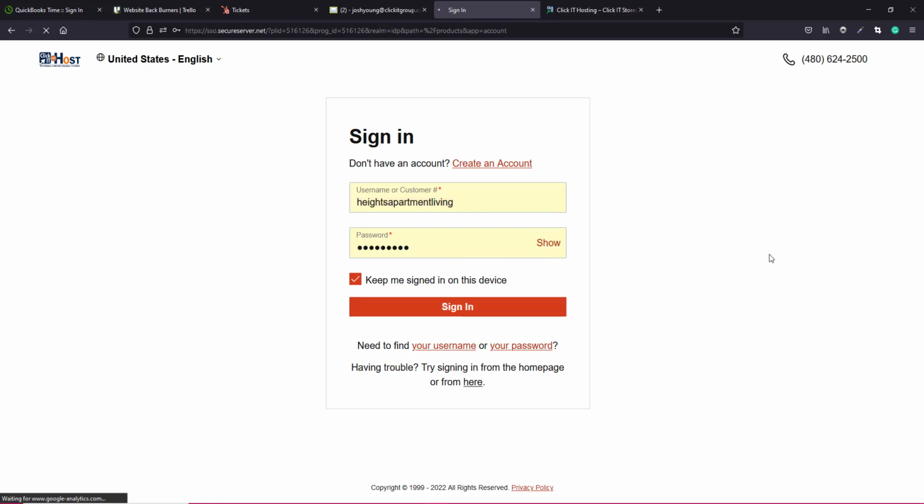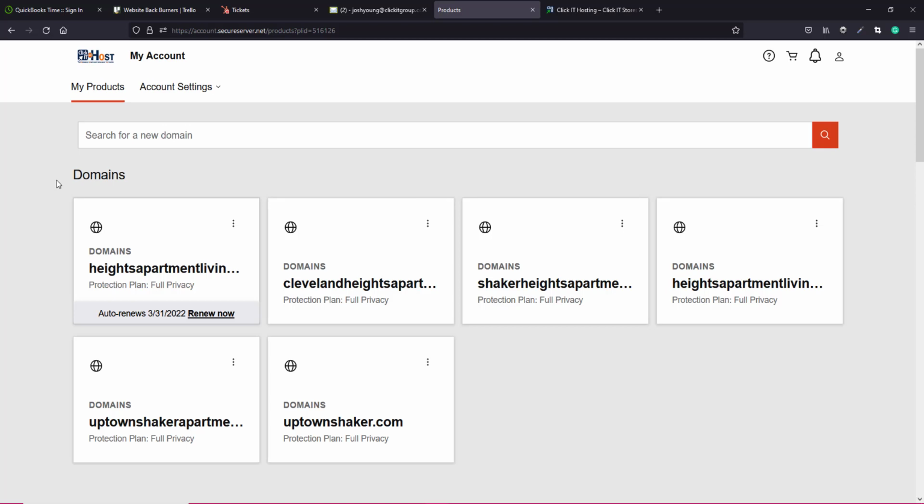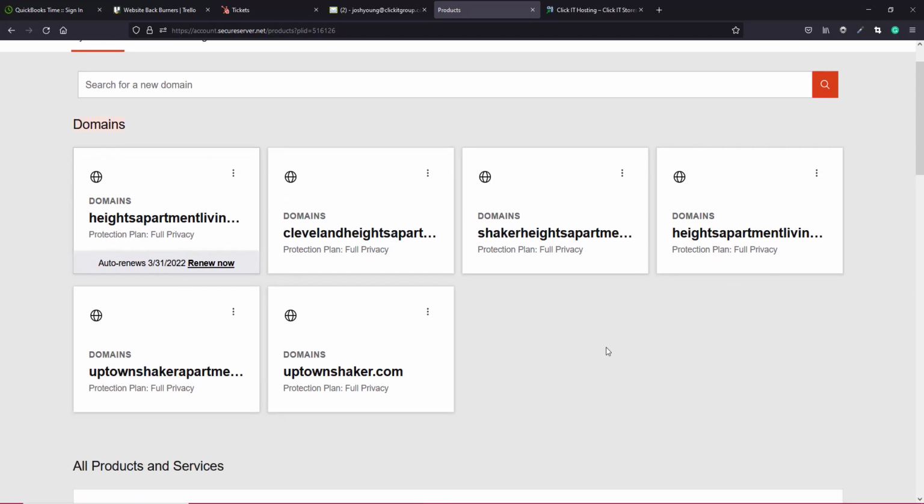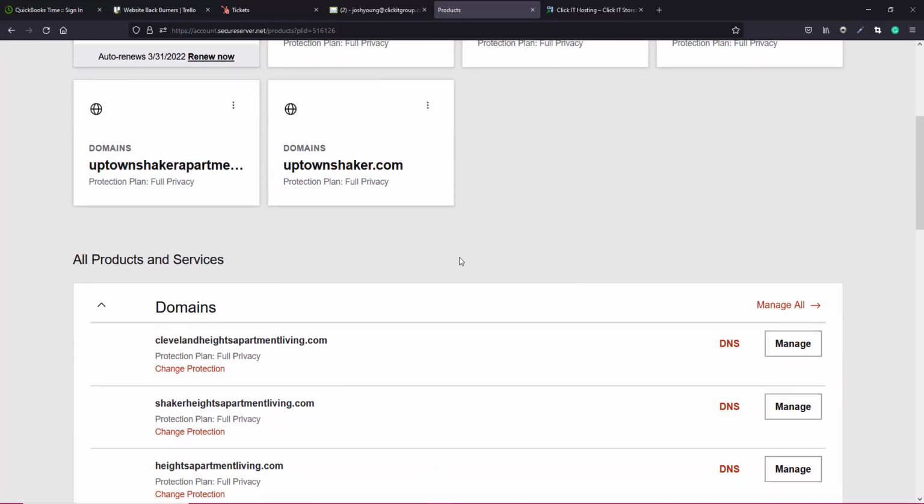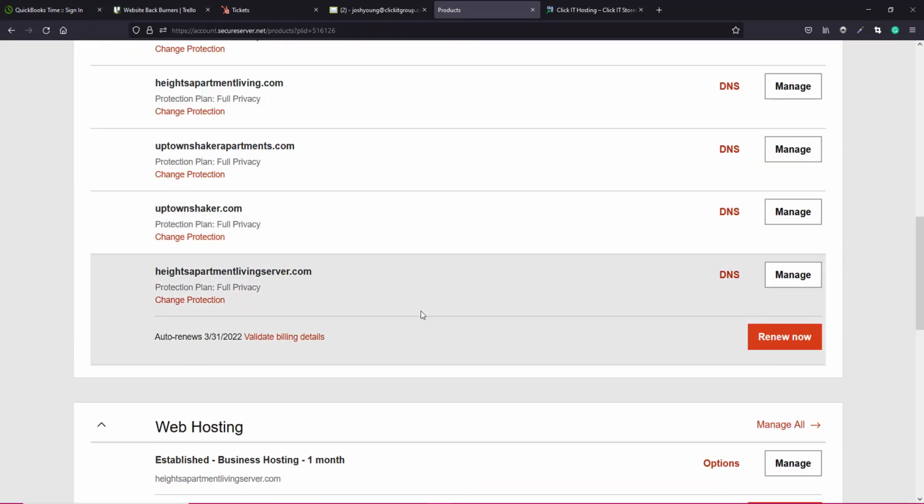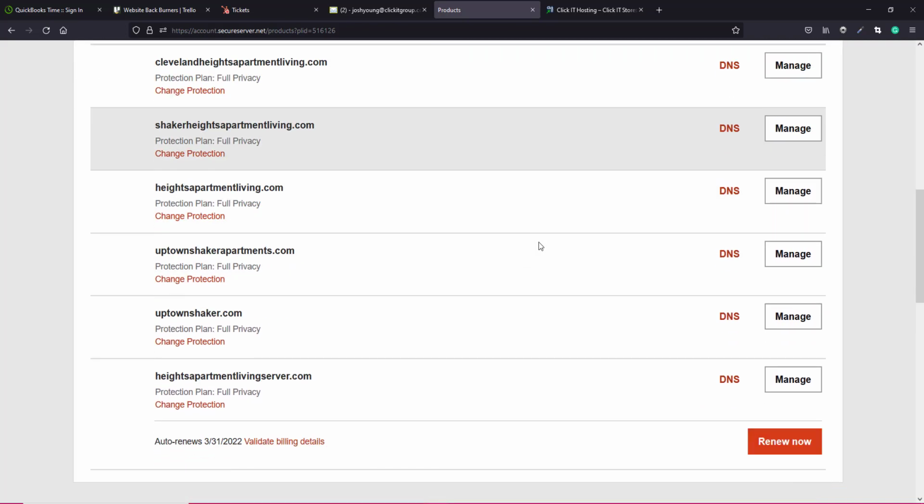So once we log into the Clickit hosting account, we will get a number of things. One is the domains, what domains we have purchased for that client. So these are the domains we have purchased, right? This is the list of domains. Over here you can do the DNS settings and manage that particular domain.